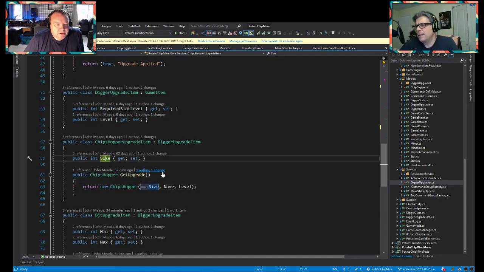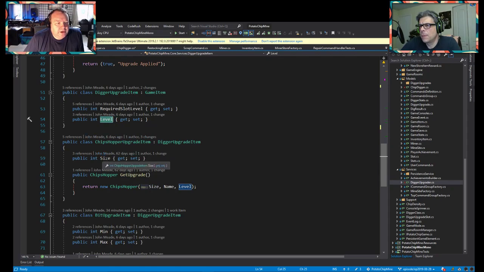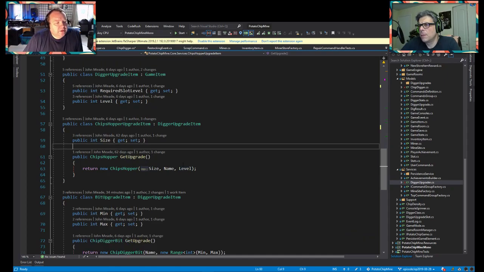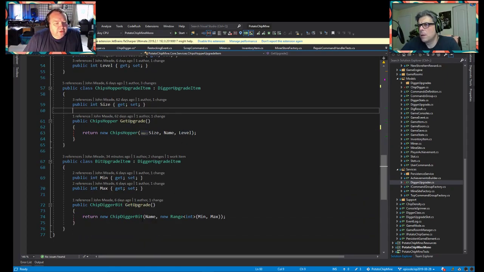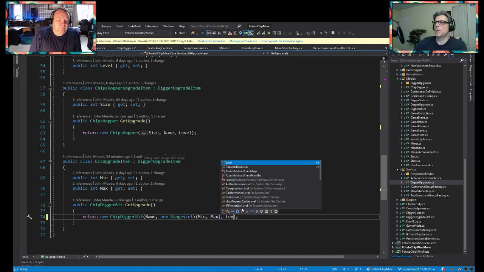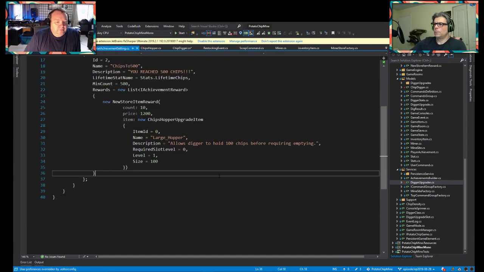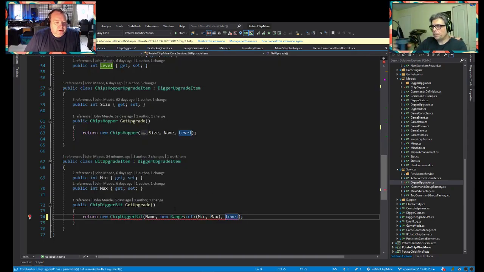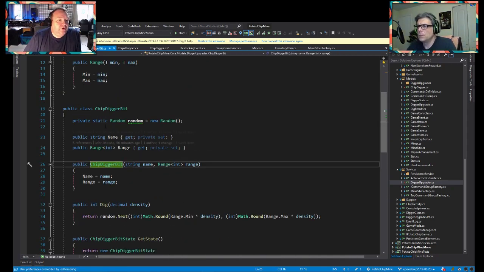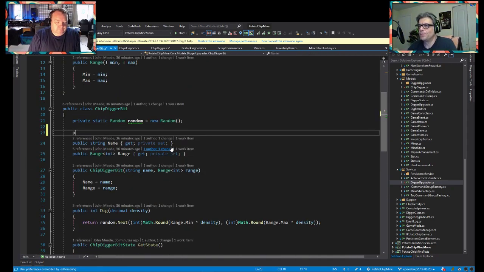Where does it get interrogated and used? That's the size. I see why this was brought up here. So this is telling us about the upgrade item, and that's the level of the upgrade item. That's fair. I think that's actually okay. Because then it will work down here too, and we'll actually need to have something on here to take that level, because this digger bit should also have a level on it.